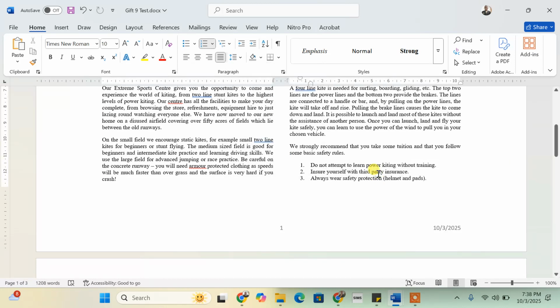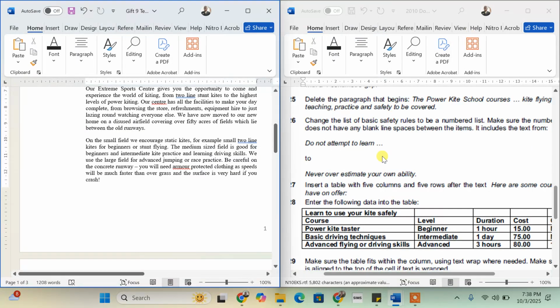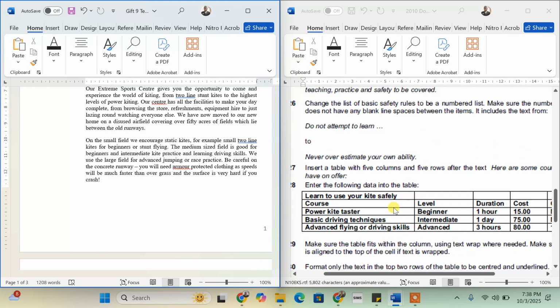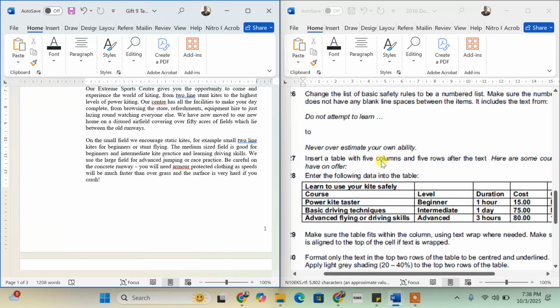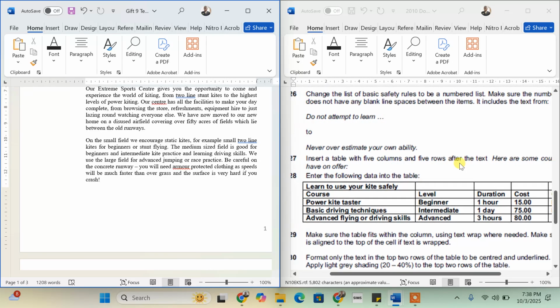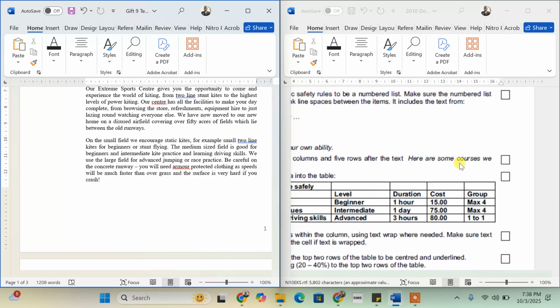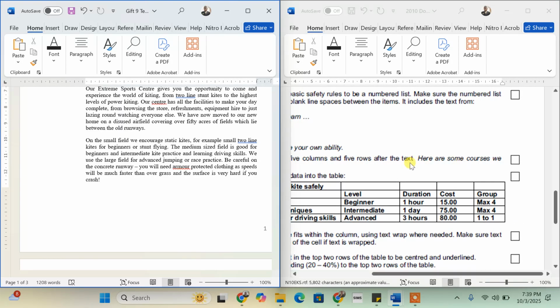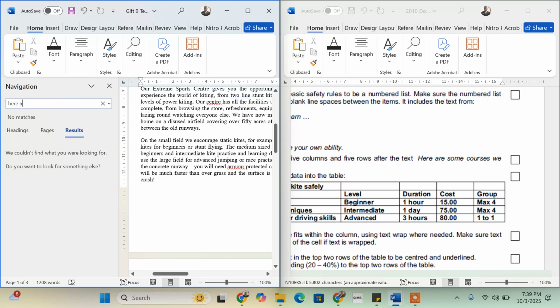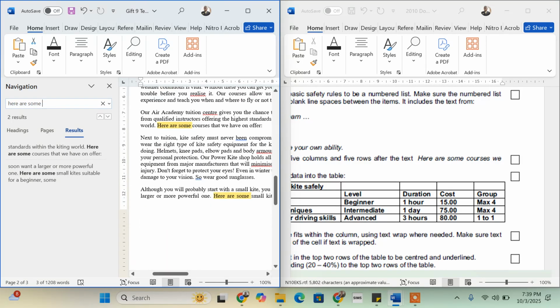Now, what's the next thing I need to do? The next question is insert a table with 5 columns and 5 rows, after the text "Here are some courses we have on offer." So look for the place. You can search for it with Ctrl F. Here are some courses. So this is the place.